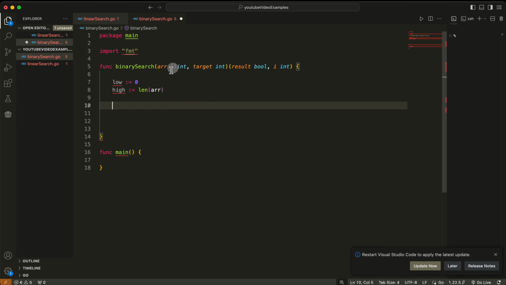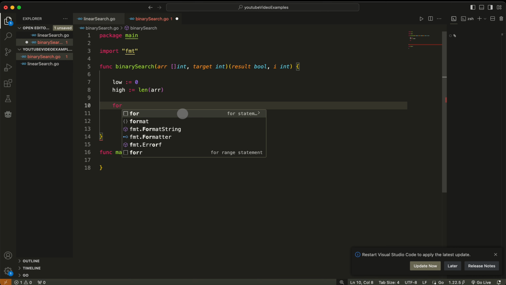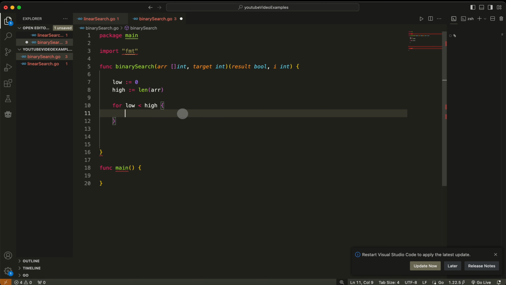Okay, so we declare those two values, the low and high, and we're going to do a for loop. In Golang, there isn't really a while loop, so this for loop will be our while loop, which I think is pretty cool. You can think of this as while low is less than high. That has helped me think about this.